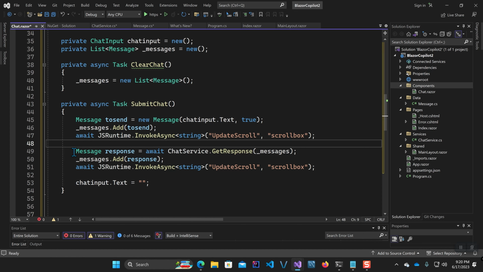But then this message response is going to come back from the service because we're going to call the service with the entire list of messages that we have so far. So all the messages that are in the scroll box above, or in this list of messages, are going to be passed into the chat service. That's going to result in a message, which we're then going to also add to those messages, which will then, of course, display it in the box above.